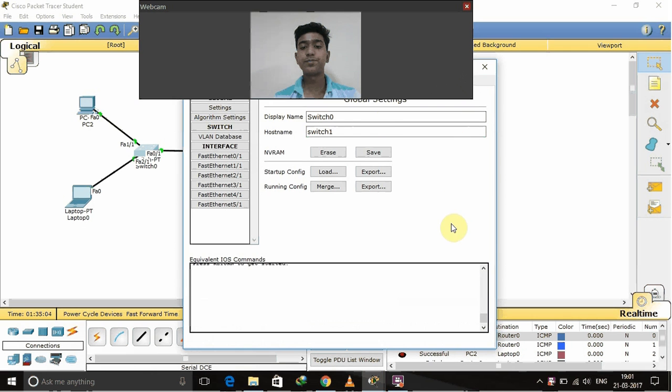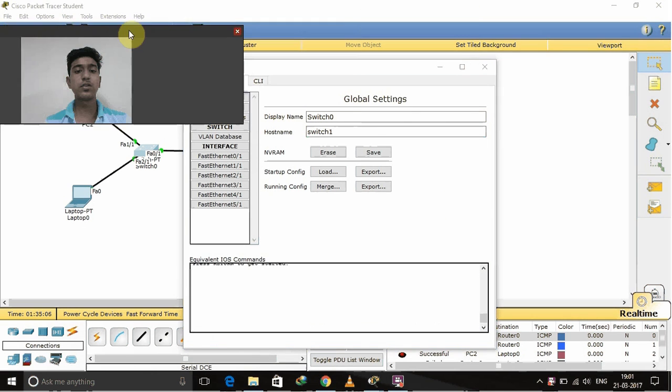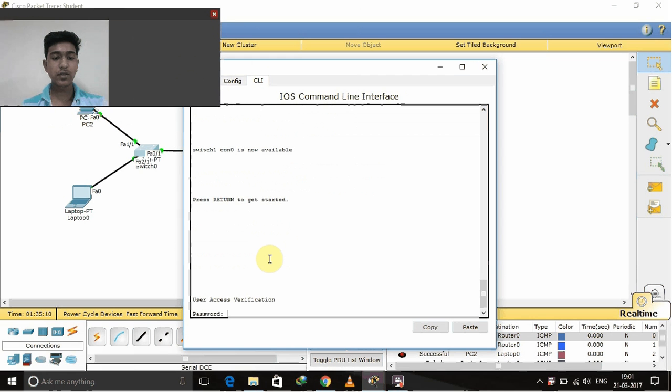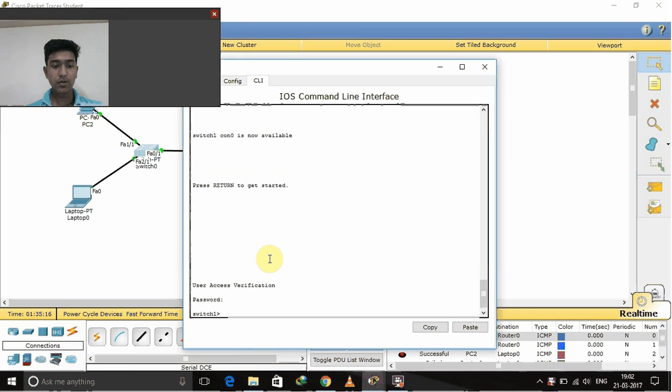So this is the switch. You can see the CLI mode. Now my password is already set, so I will show you how to set the password. So this is the switch.